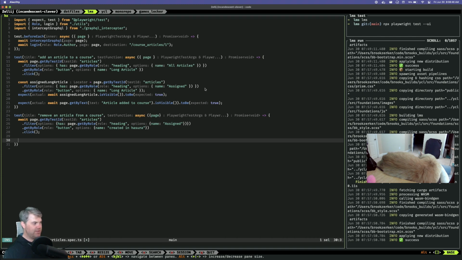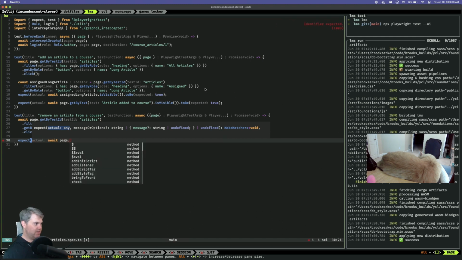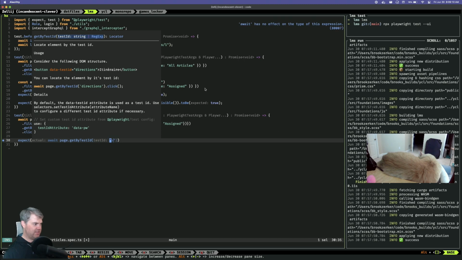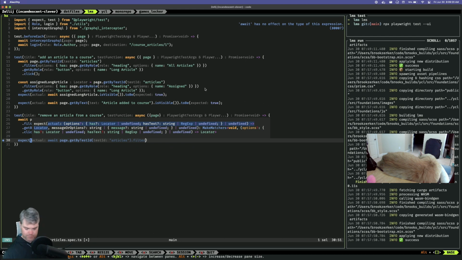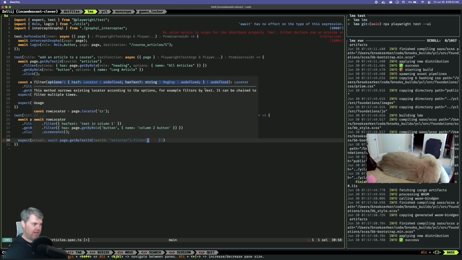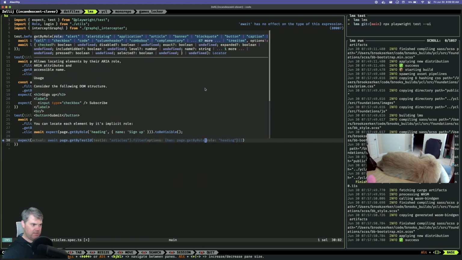Okay, so page.getByRole. We test that, so I click there, and now I should find any other one. So I can actually combine this together with the other thing. So we can do expect, we can do an await page.getByTestId. So I want to do this entire thing again. So we have the assigned, no, articles. This is inside here. So dot filter with has page.getByRole heading with the name of all articles.